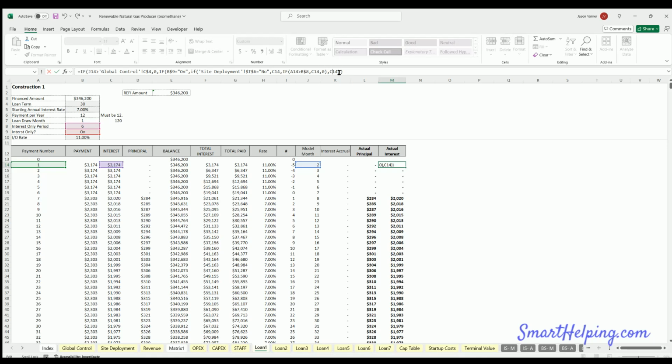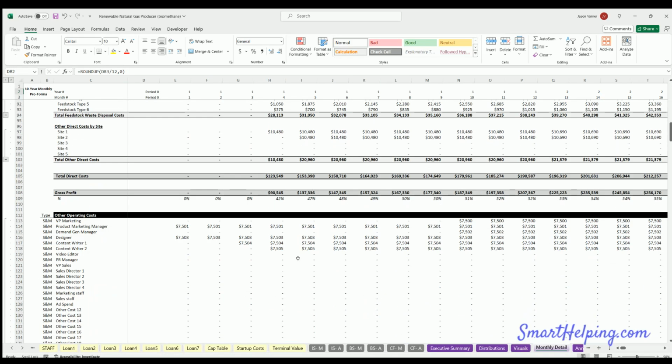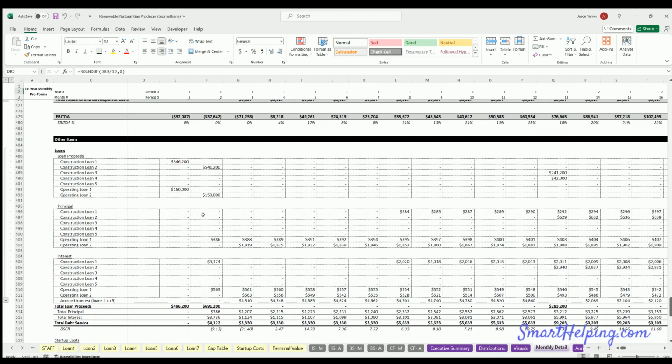So this C14 is only triggering if B9 is off. So we need to close this if statement here. And then, okay, now we can go to that if statement that we started up front. So there we go. And there's our interest that's actually being paid. Now you can see on the monthly detail, if we go down to loan 1, just for the first month, now we've got an interest payment here.